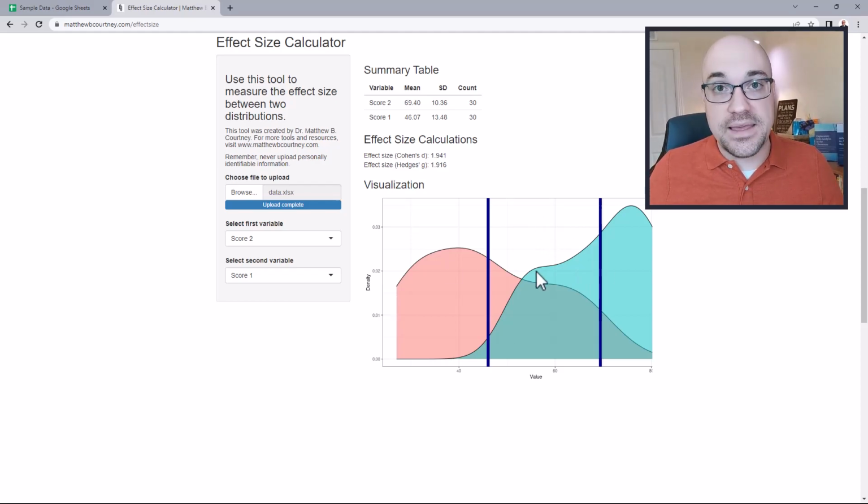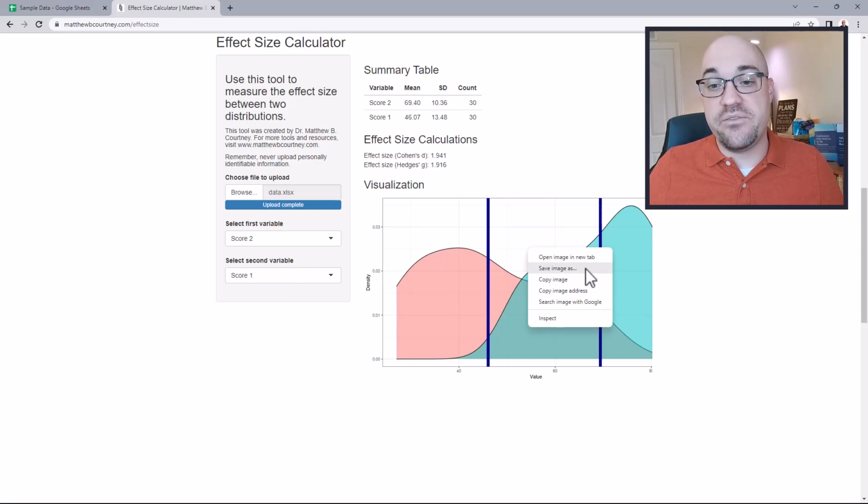This can also be copy and pasted into your reporting or presentation software. You can also right-click and click Save Image As if you want to save it down to your computer so that you can upload it into a report later.